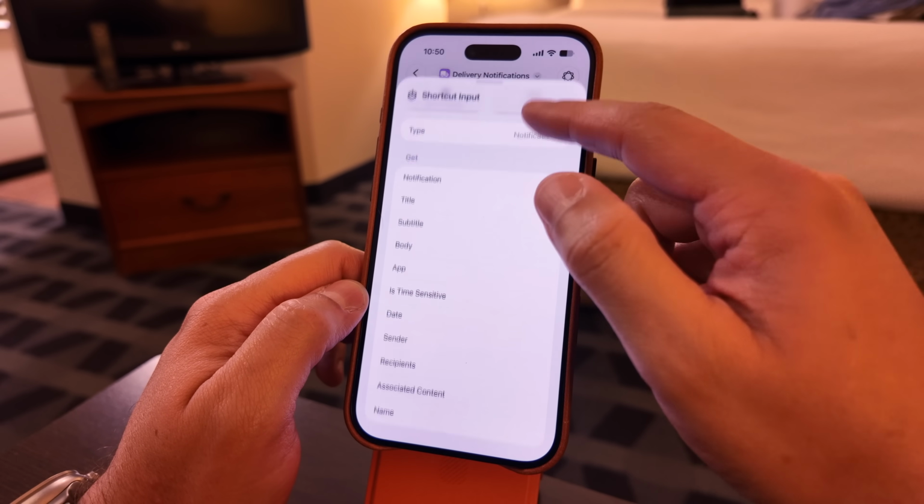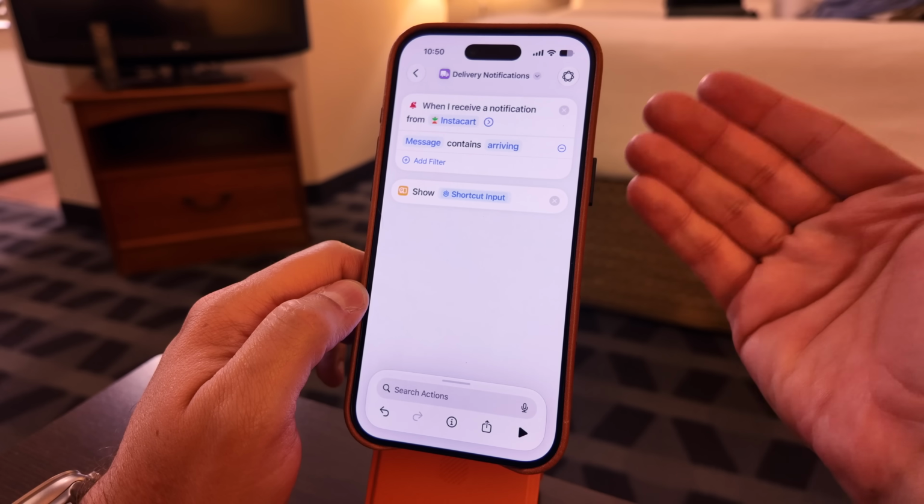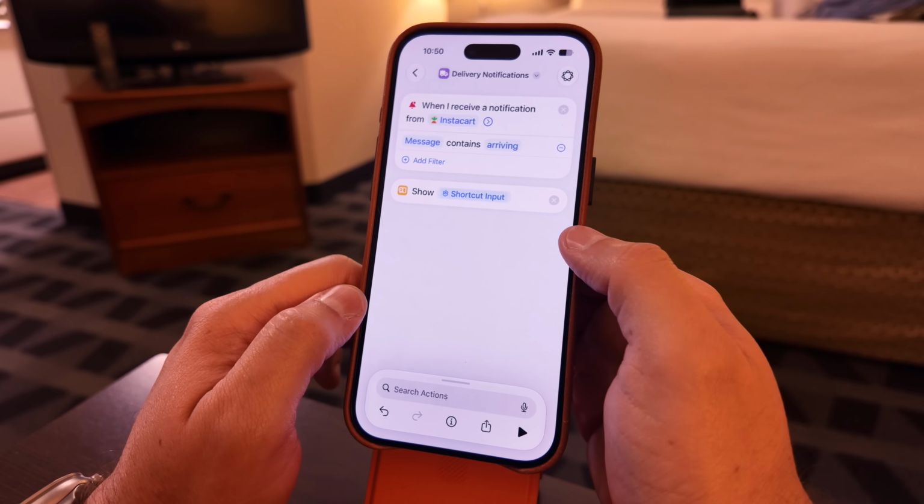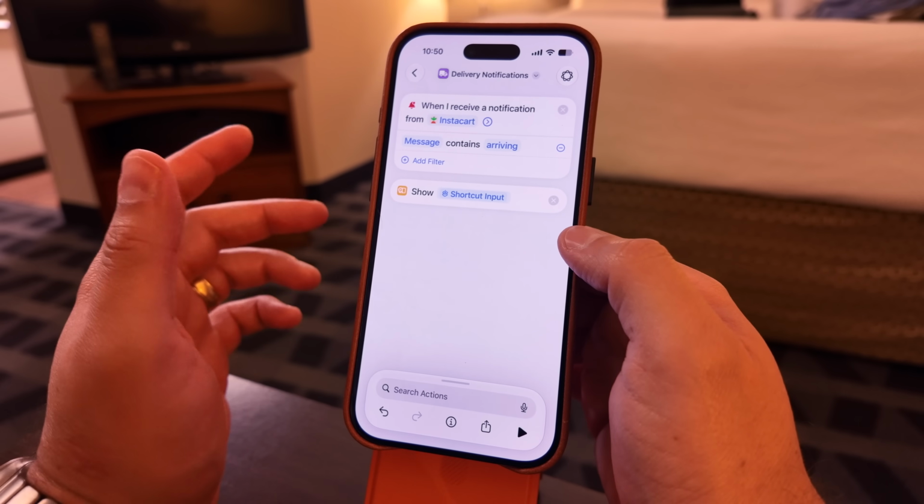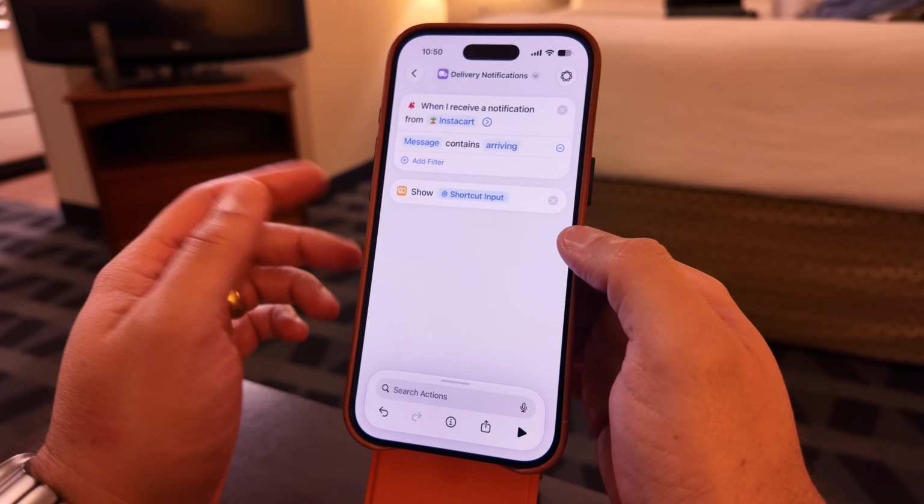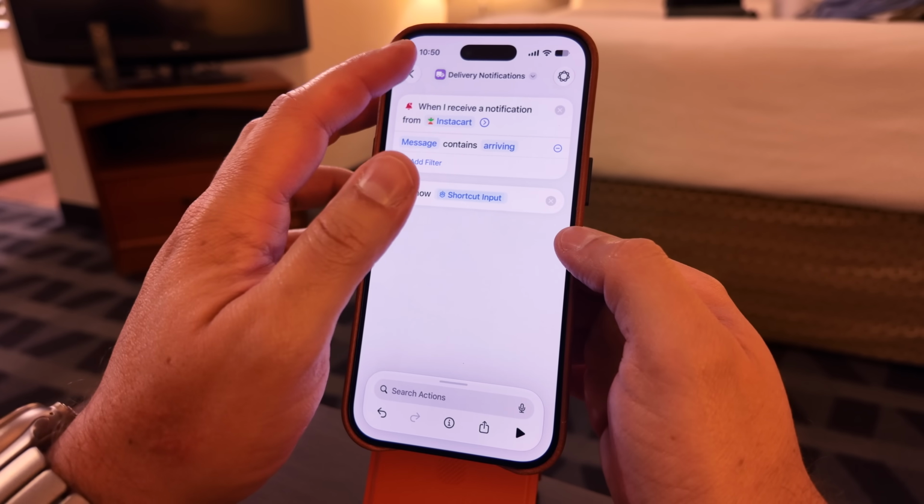Again, I know many people have been wanting automations for third-party app notifications. Now it's possible. We're going to combine these with smart home tools, pulling information from the notification, maybe saving it somewhere. Possibilities are endless.